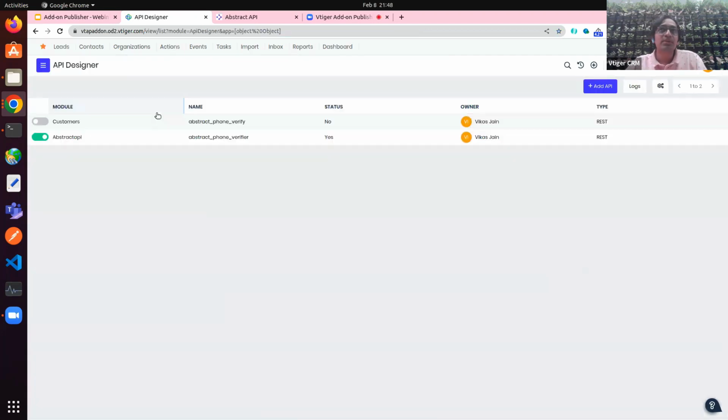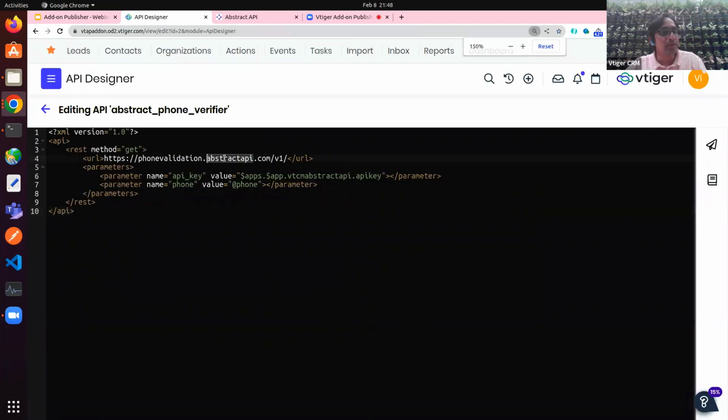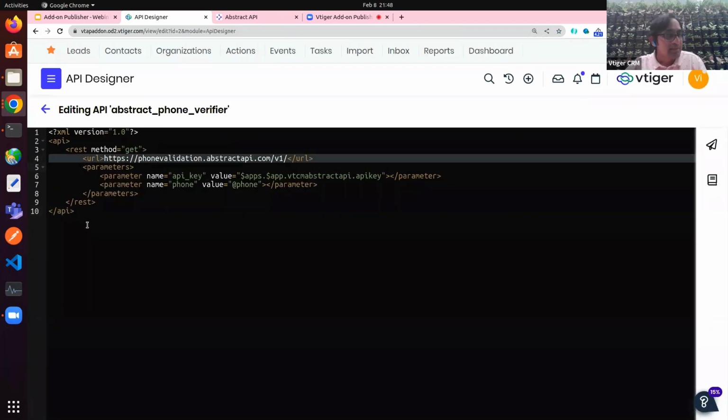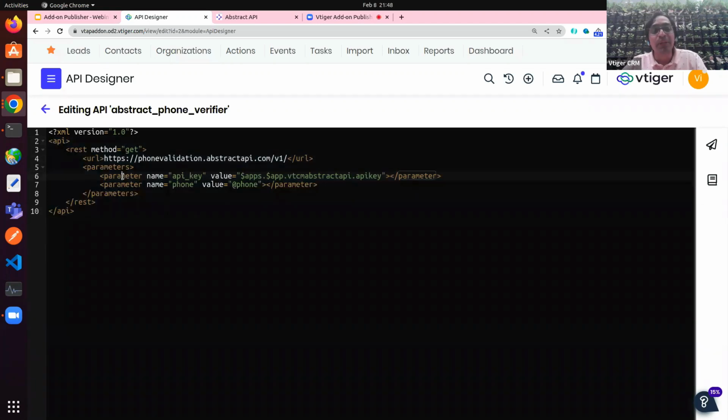Then we need to connect to the Abstract API. For this, you have to come to API designer and build an API. We have to build a REST API where you're hitting their URL. Again, this is another format that we are supporting. It's called VADL, Vtiger Application Design Language, where every component here means something.